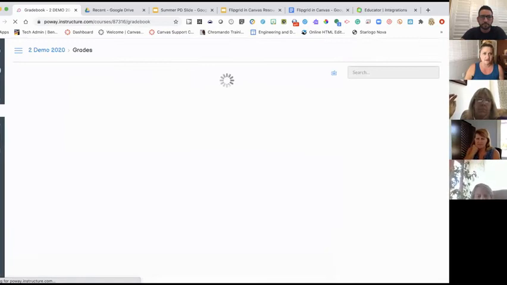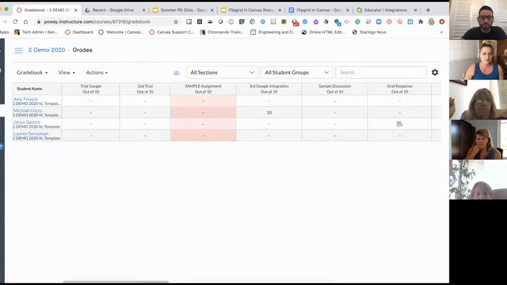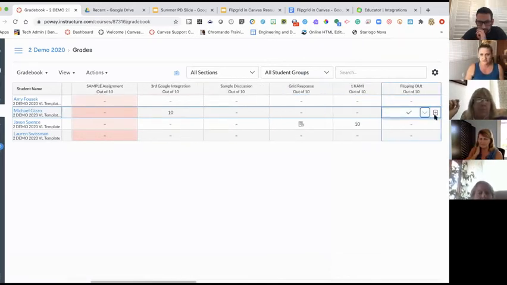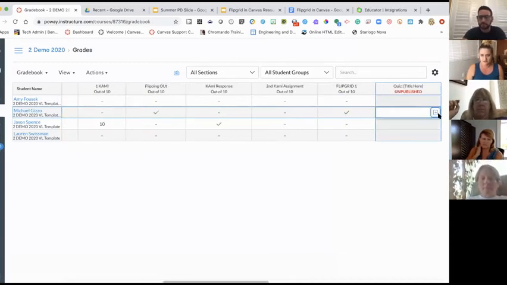And if I head back over to the gradebook, I will see, as I scroll through my assignments, that he has submitted that Flipgrid assignment, check mark for complete. I had it show up as complete or incomplete. So there is the grade there.